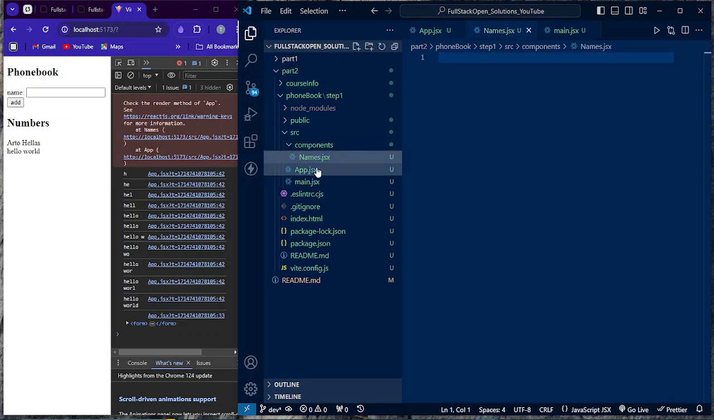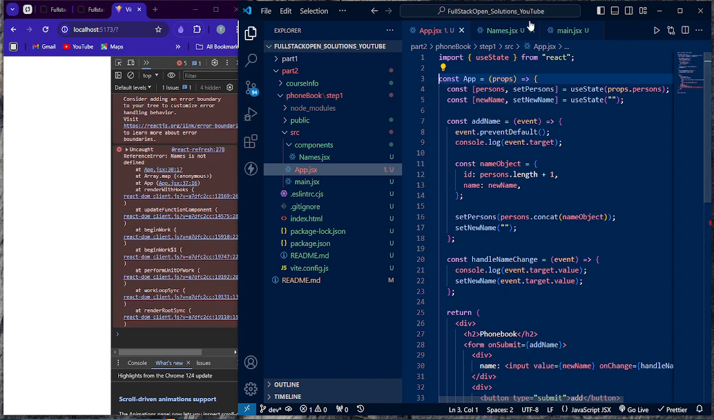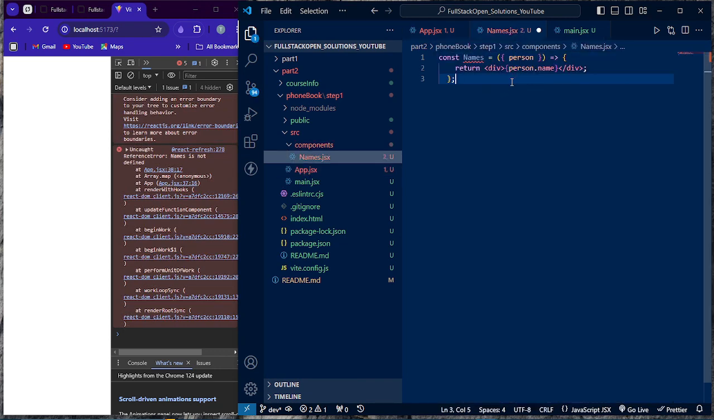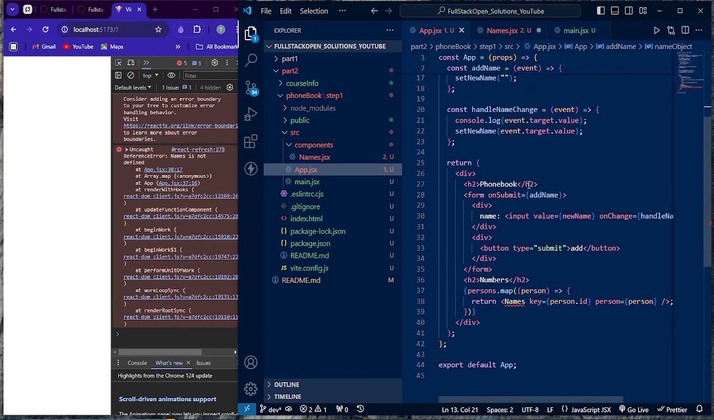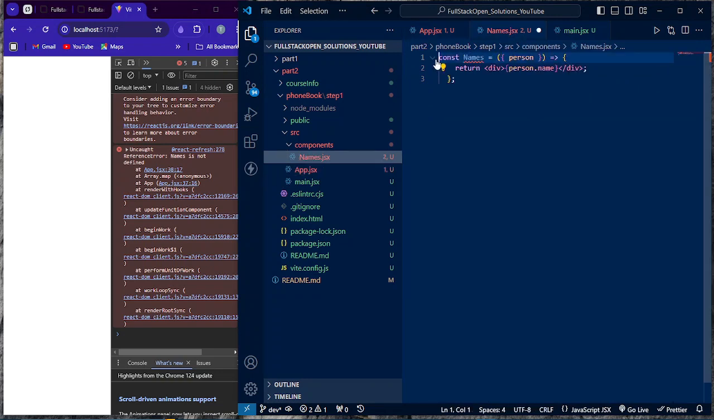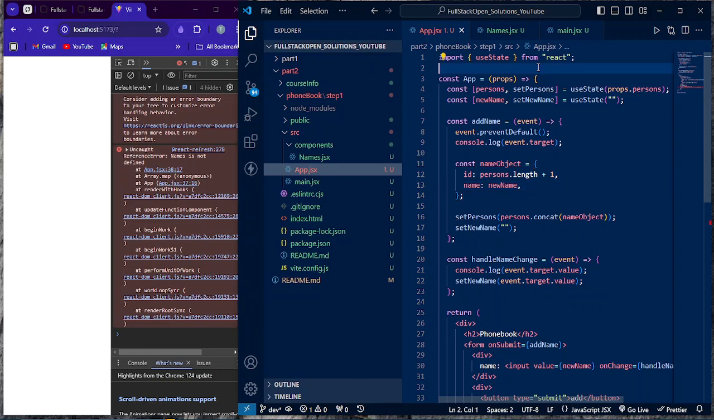So here we simply come to app.jsx. We cut this. Now this is going to break for now. Then inside names.jsx, we paste this here, right? So we are going to be exporting this. We use export default. So we could just come here and write the export keyword, right? So coming back to app.jsx, we need to import it.